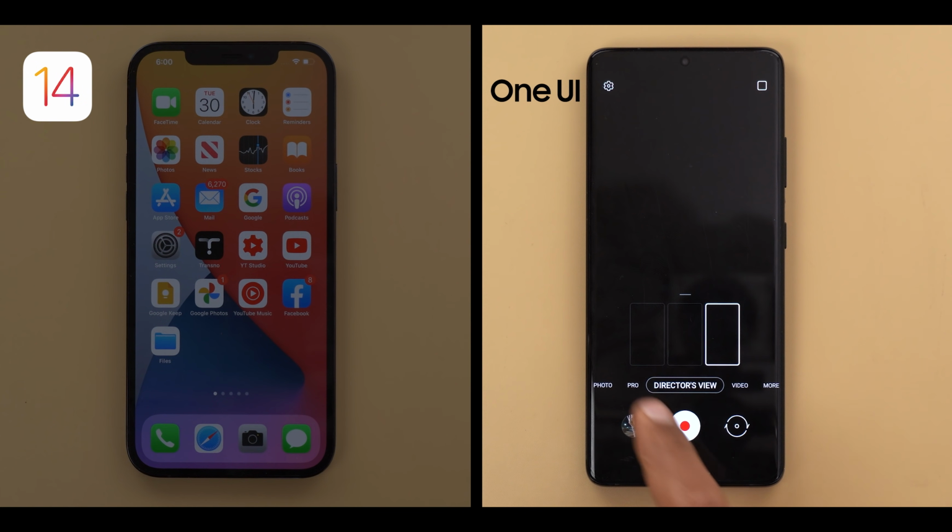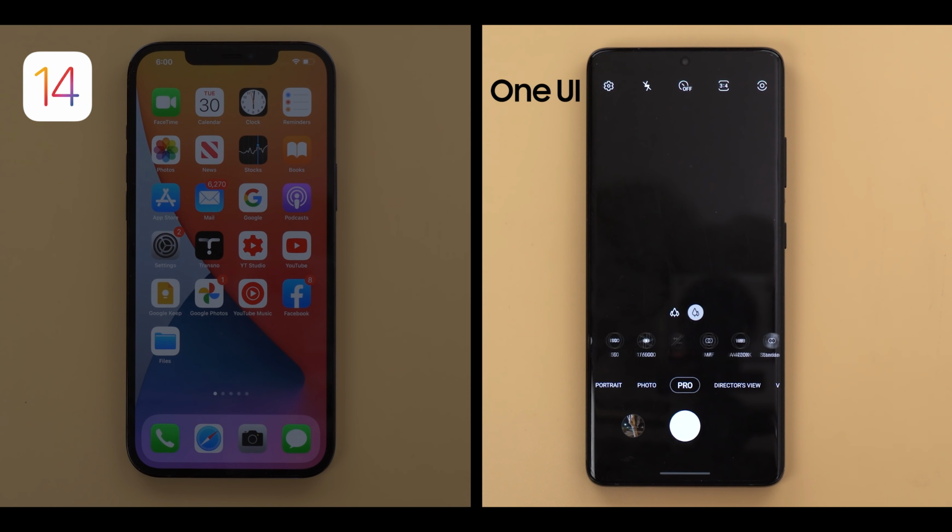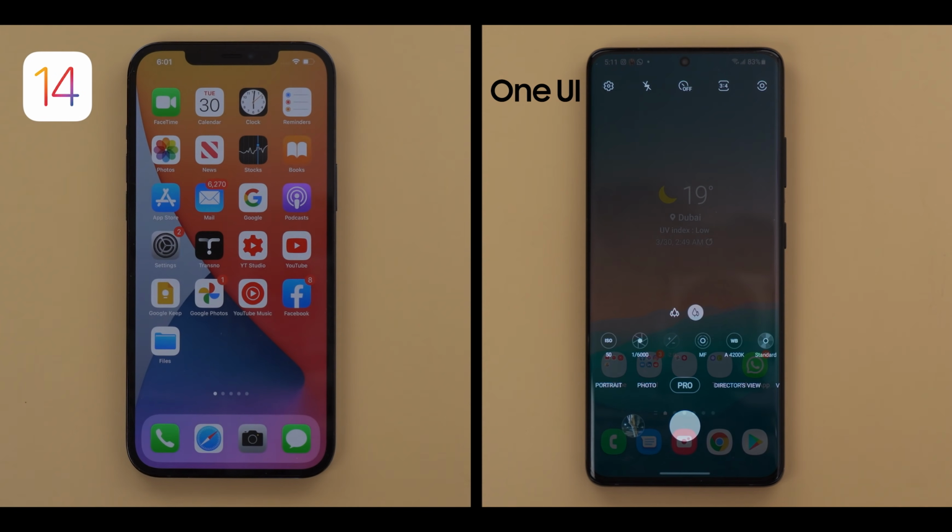And finally, the Camera Pro mode. It has plenty of controls to adjust the capture settings the way you want without any limitations, which is also missing from iOS, and you will need a third-party app for this. Now let's talk about the best advanced features I found in iOS.